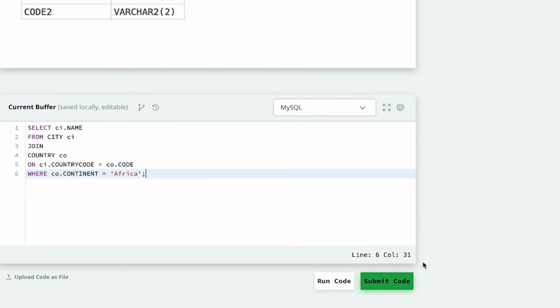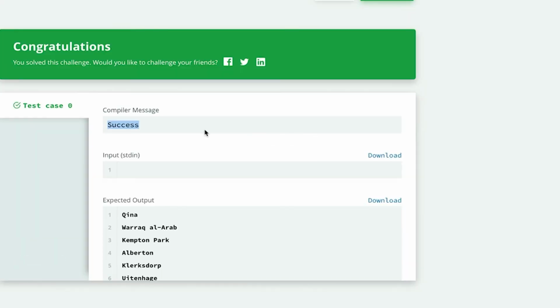Great. Now let us check whether this query is correct or not. And yes, our solution is absolutely right. Congratulations, guys. So let us go ahead and solve the next problem.